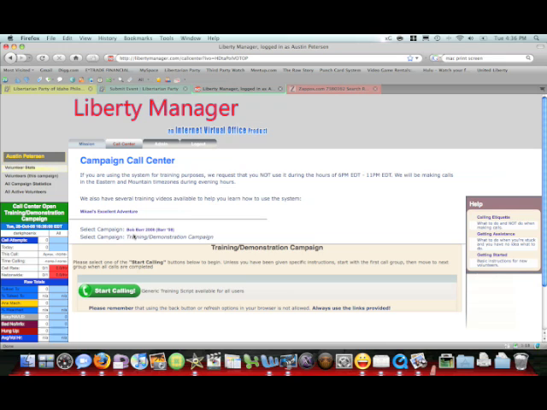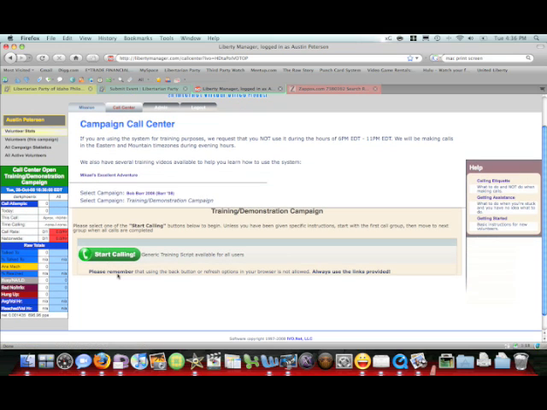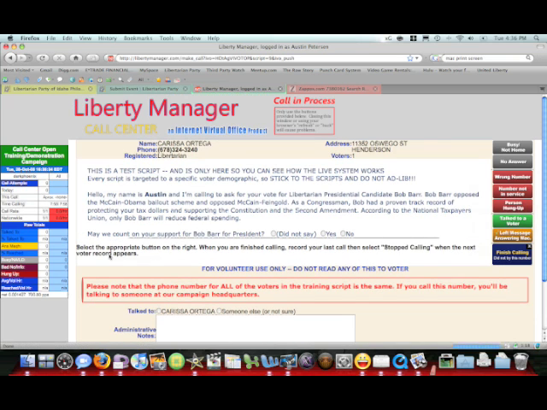Here we see two different campaigns. For this one, we'll be using the training/demonstration campaign. If you need help about calling etiquette or just some few tips for telemarketers, feel free to click on the links on the right to get more information. Click on the green Start Calling button to go through the demo.